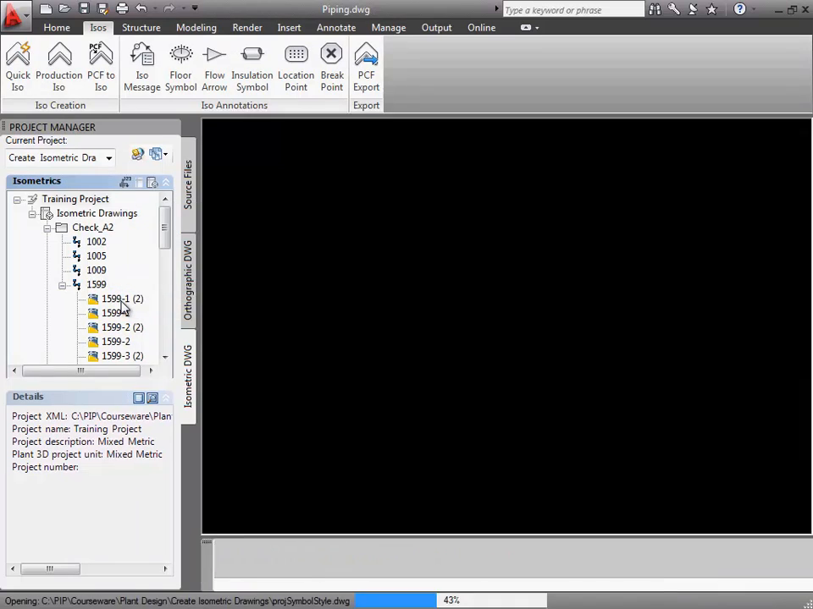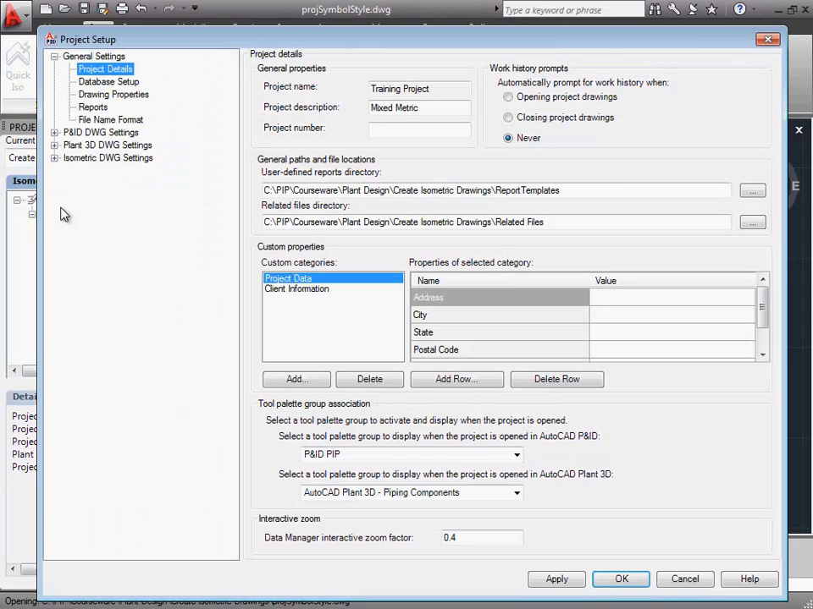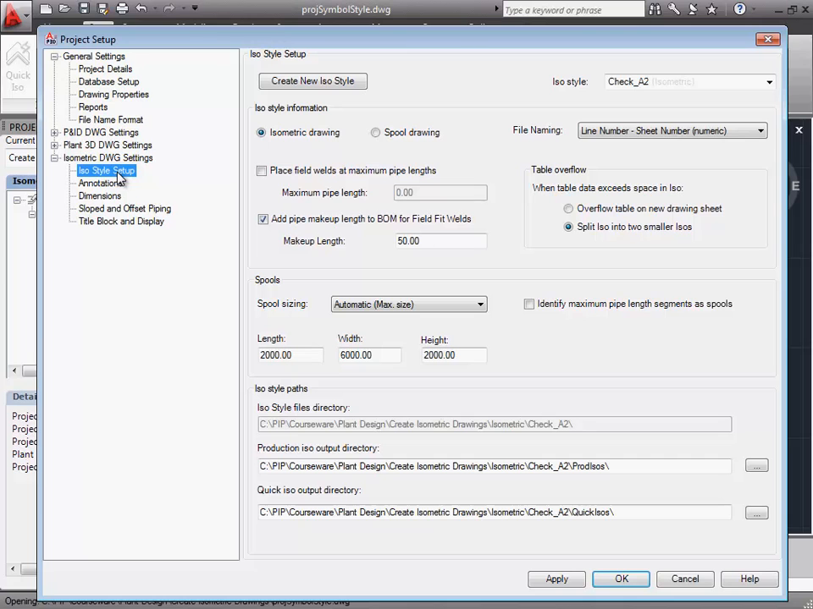From the Project Manager, let's load the Project Setup, and we'll select the Isometric DWG settings page. On the ISO Style Setup page we can create new ISO styles. Each ISO style includes settings that control the way the isometric drawings are created. On this page we can change the way our drawings are named or specify that we want each spool on a separate sheet. ISO styles can be shared with other projects that have matching units.